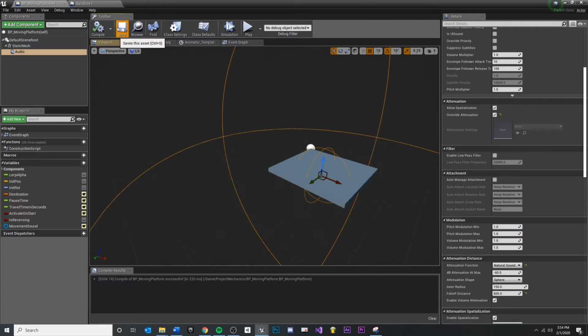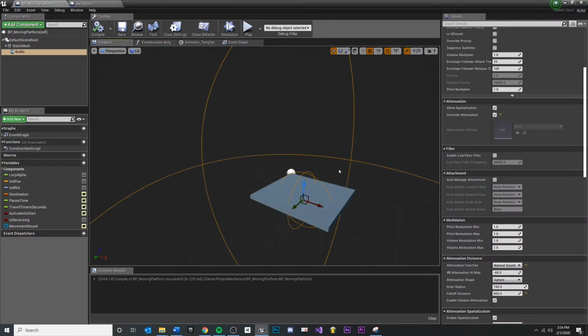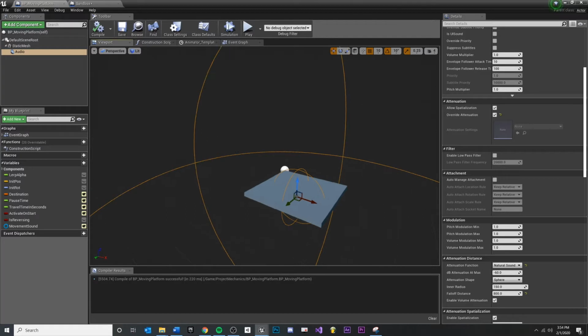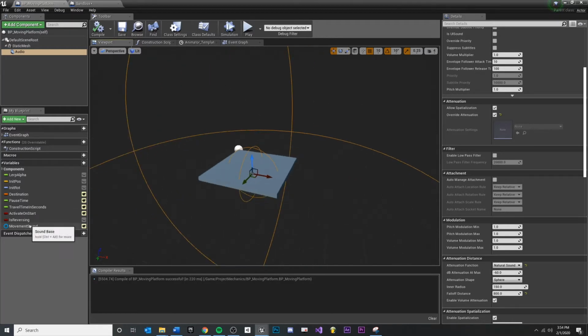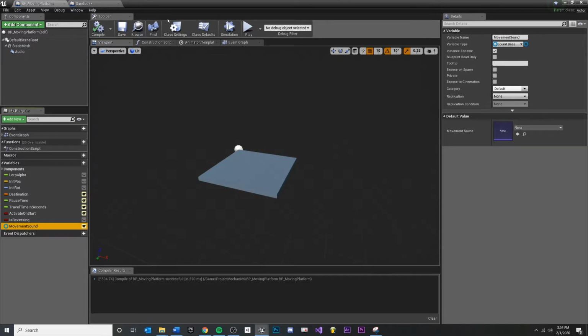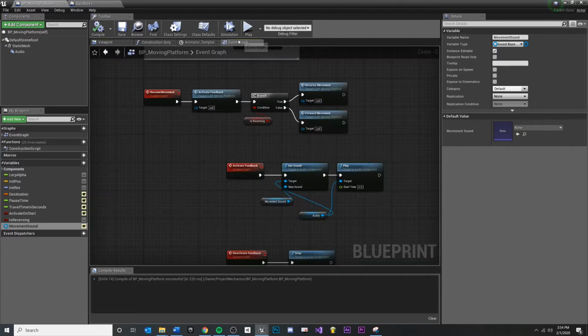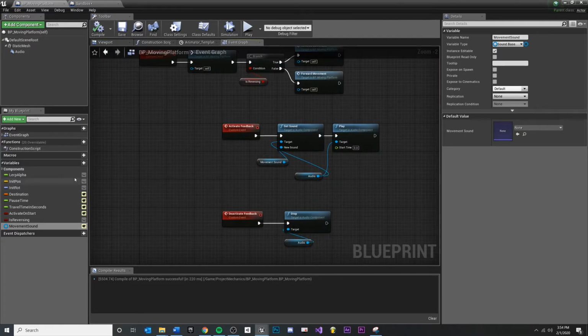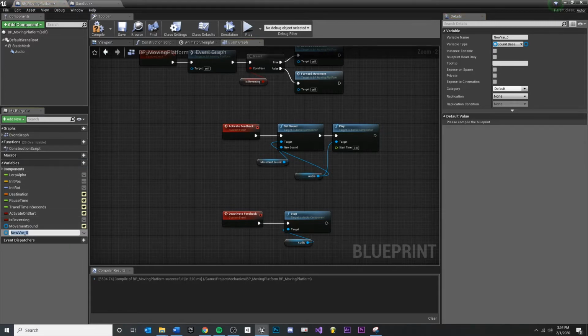So I'm going to compile and save this. The first thing I want to do, if I want to have a start sound and a stop sound, I need to leave that open for the designer to choose a sound. So I need to do the same thing that I did before, where I left a variable open for that. Create a new variable. And you'll see it defaulted to the previous type, which is kind of handy for us.